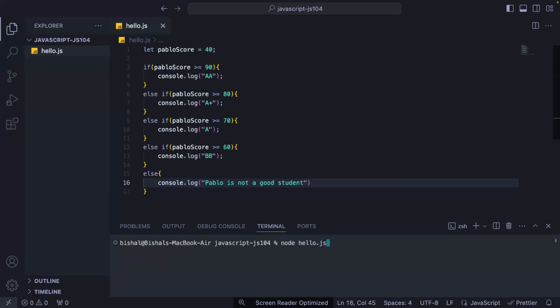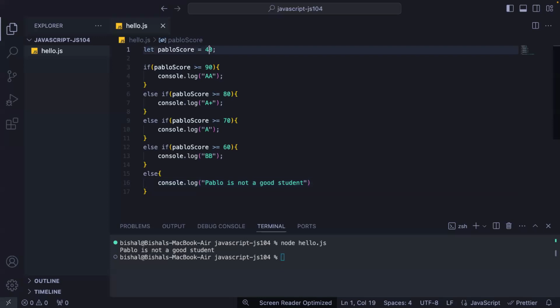Now, can you tell me for this example which block should be running? We should run the else block, right? Because its value is 40. 40 is not greater than 90, not greater than 80, not greater than 70, not greater than 60. For that reason, you are running the last one, which is the else block. Everyone in this meeting understood why the else block is running?